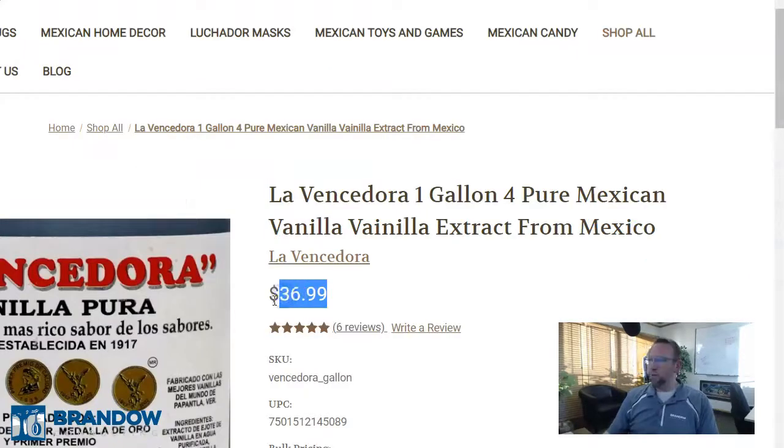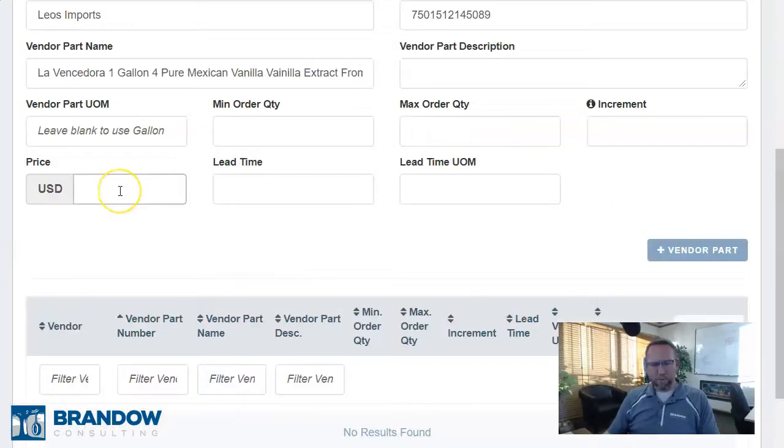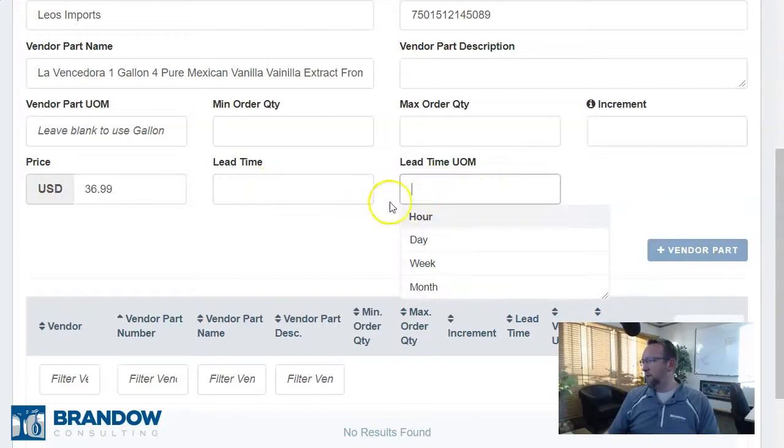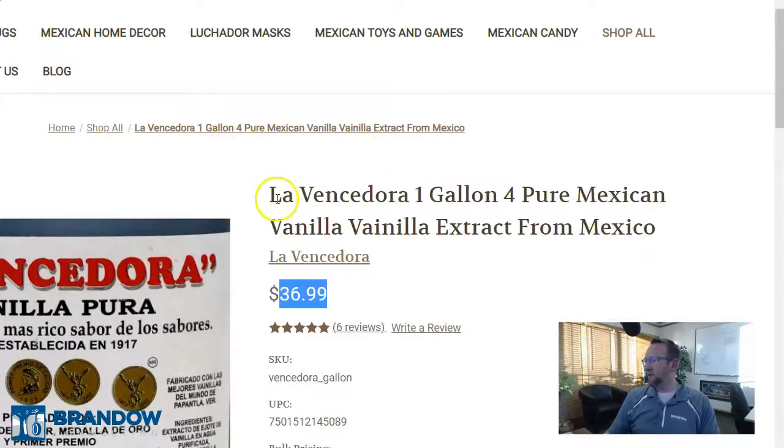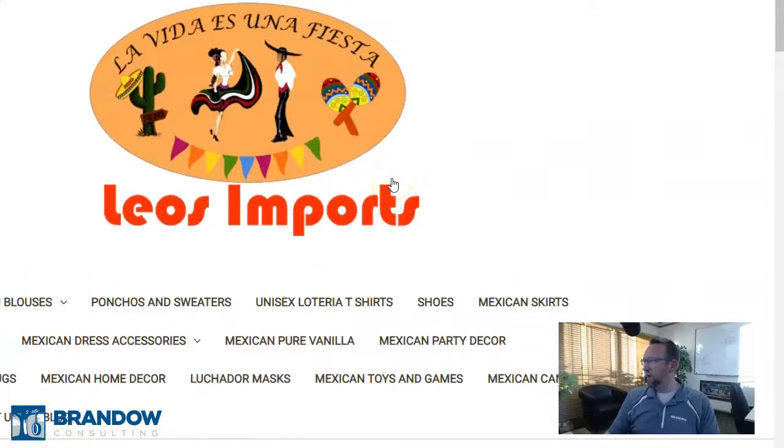So I know we put these fields in above, but just for demonstration purposes, I'll go ahead and fill this out again so we can discuss it. Lead time. Awesome. We can put it in right there. Lead time in days, weeks, or months. So these guys, they said they were in Mexico, right? Yeah, Leos Imports.